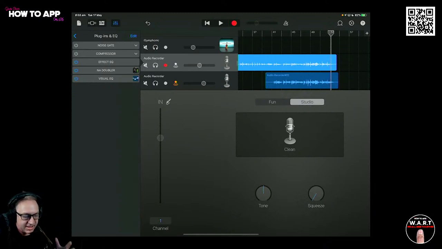So this is how I would use it for vocals, just to thicken up that second track to give it a bit of a wide feel, because it's going to be lower in the mix anyway. Here's our main track here. This is our secondary track. You can add as many tracks as you want for vocals.